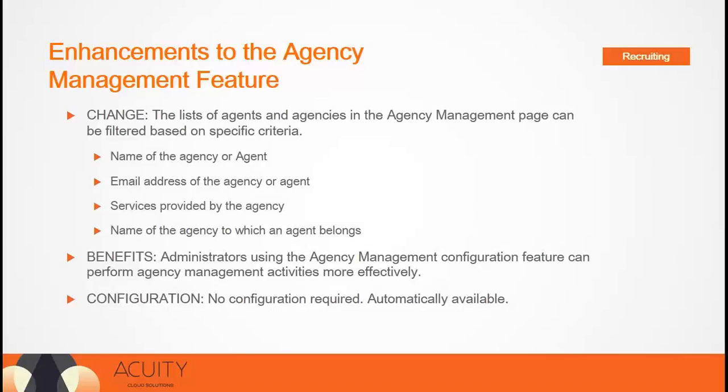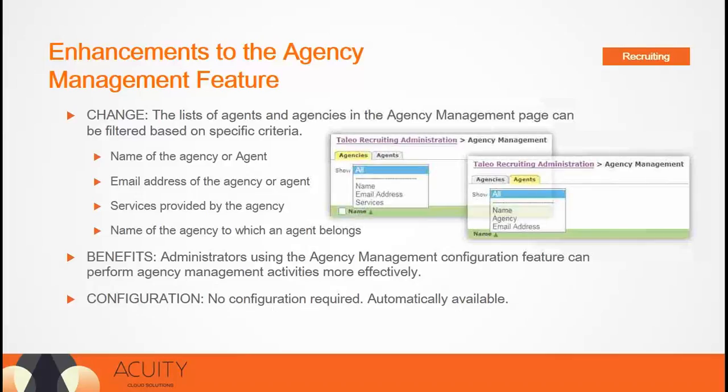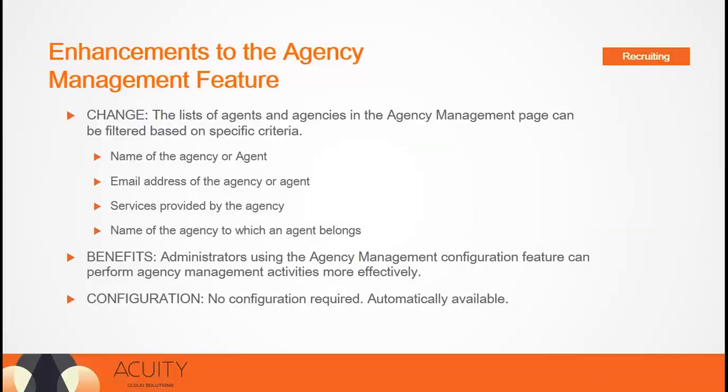With 15A, administrators can now filter the list of agencies or agents to only show data that match specific criteria, including the name of the agency or agents, email address of the agent, services provided by the agency, including contingent staffing, internet mining, media placement, sourcing strategy, and staffing, and the name of the agency to which the agent belongs. This feature is available by default, and there is no configuration required.